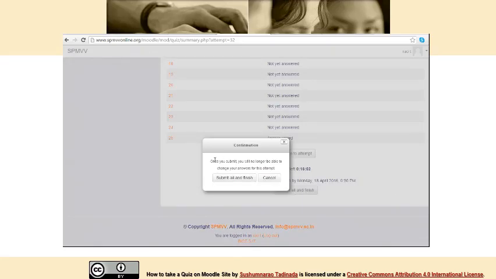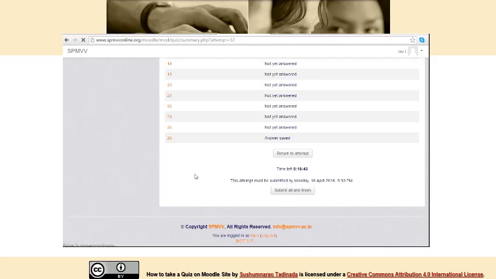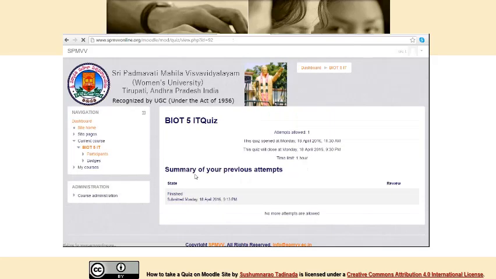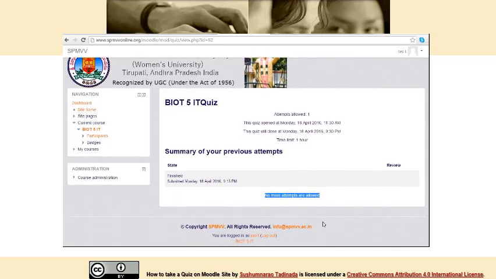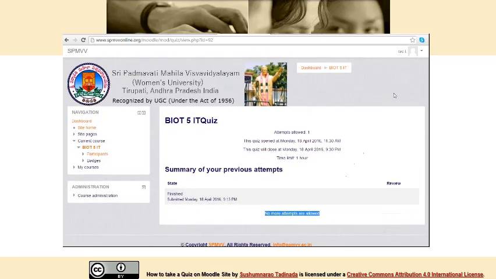So it'll give another dialog box asking you for your confirmation. Are you sure that you want to finish? Say submit and finish. And here is the summary. This quiz on so and so date, and the state is finished, submitted on so and so date. No more attempts are allowed. Remember, only one attempt is allowed. That's why it says no more attempts are allowed. This is how you take the quiz in Moodle.